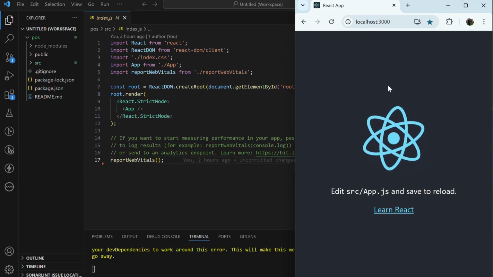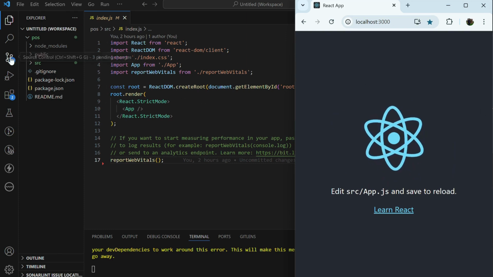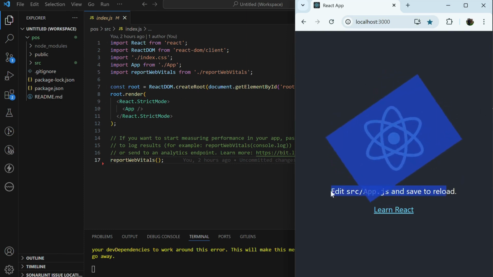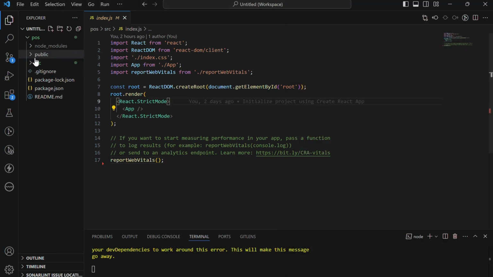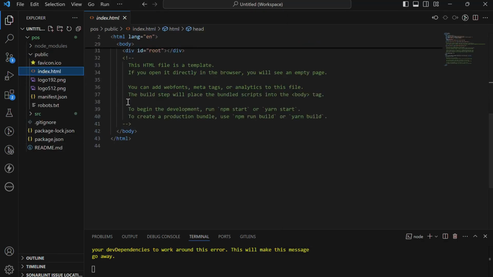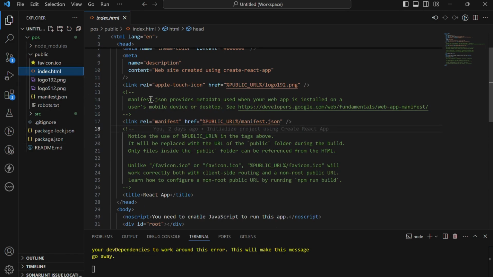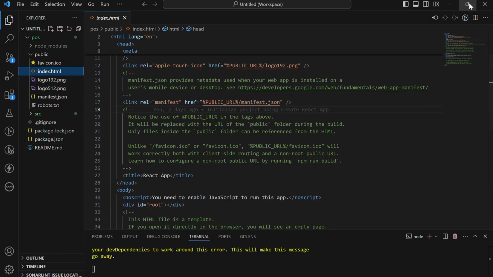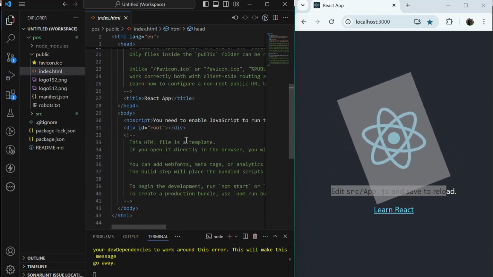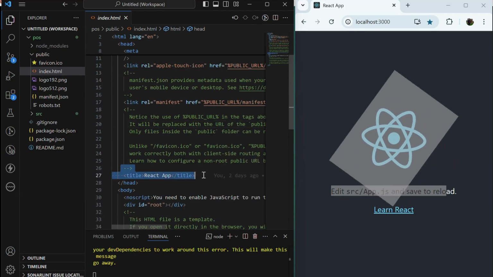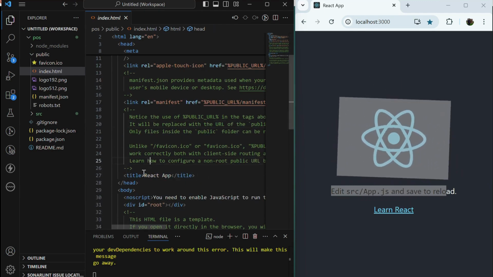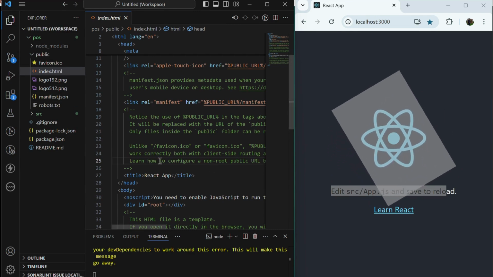Now, to find out the content, I need to find out from which file these contents are coming, this logo and this text. So let me go to the public folder and see index.html. If you look at this file carefully, you will understand the title is React App, and here it is React App. So this title is coming from this index.html only, right?